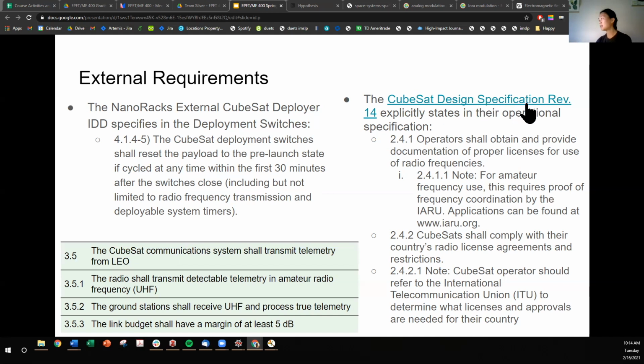For the CubeSat design spec, there are requirements about operators obtaining the proper licenses. Further, for amateur frequency use, this requires a proof of frequency coordination by the IARU. CubeSat shall comply with their country's radio license agreements and restrictions, where our country, the institution is called FCC.